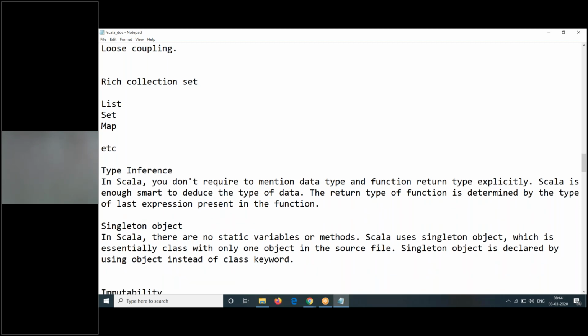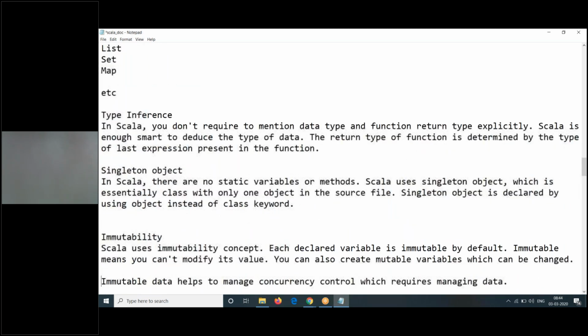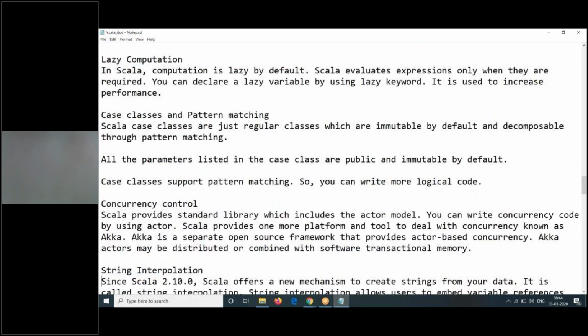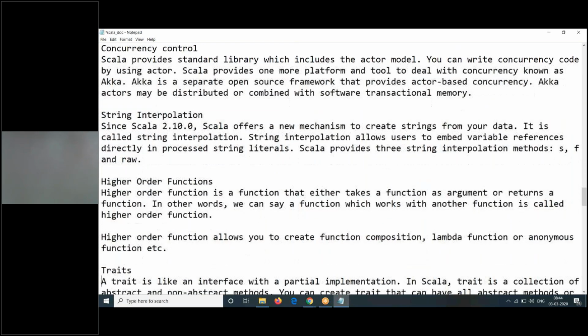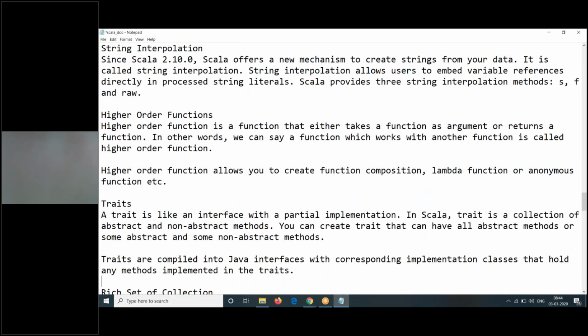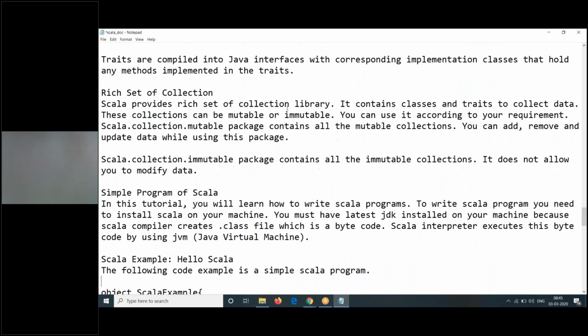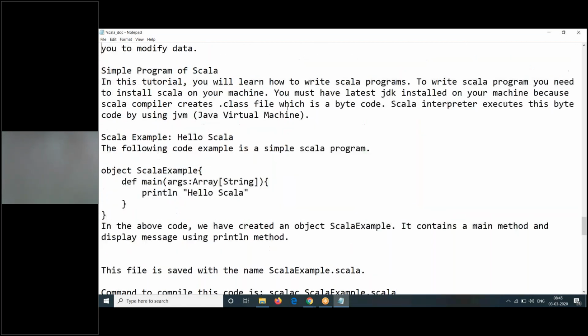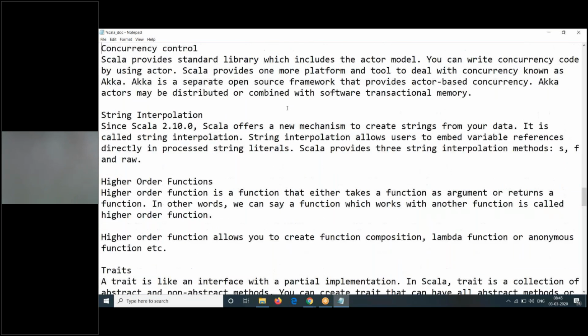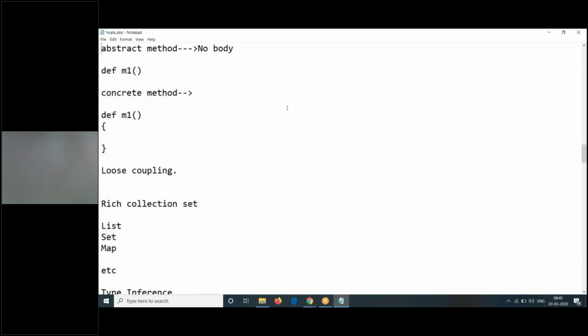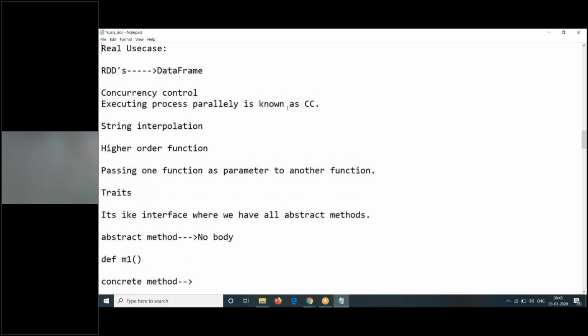Type inference we already discussed. All this is about the explanation part. We have discussed string interpolation also. Scala offers a new mechanism to create a string from your data and existing strings. That is what interpolation is, but we'll talk about this with examples more than just theory. I have explained everything, sir, so far. These were the most beautiful features of Scala. Understood? Are you good, sir? Just got some idea.